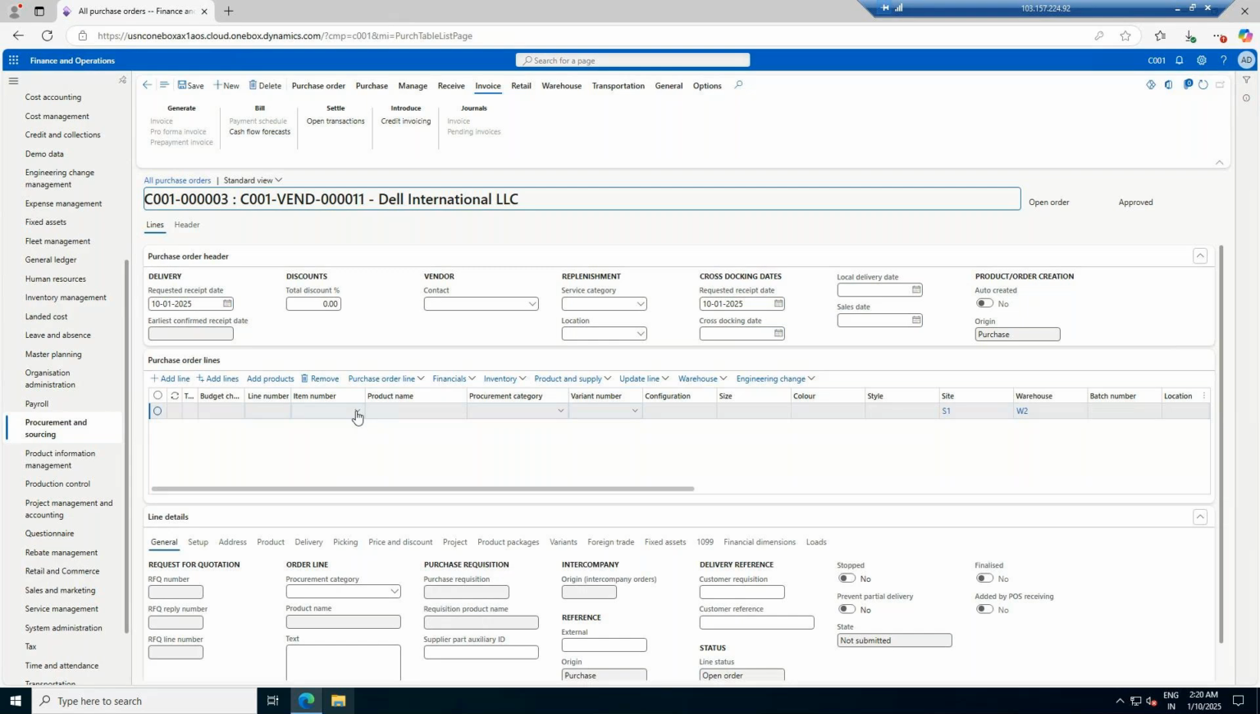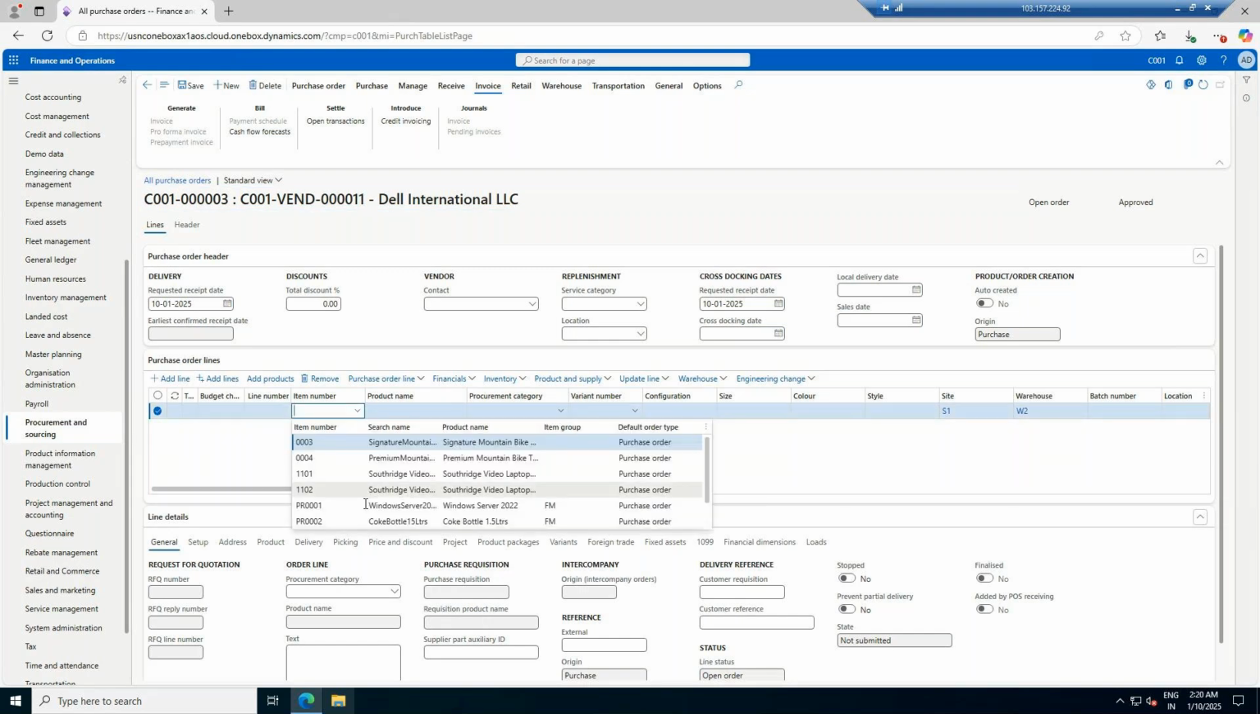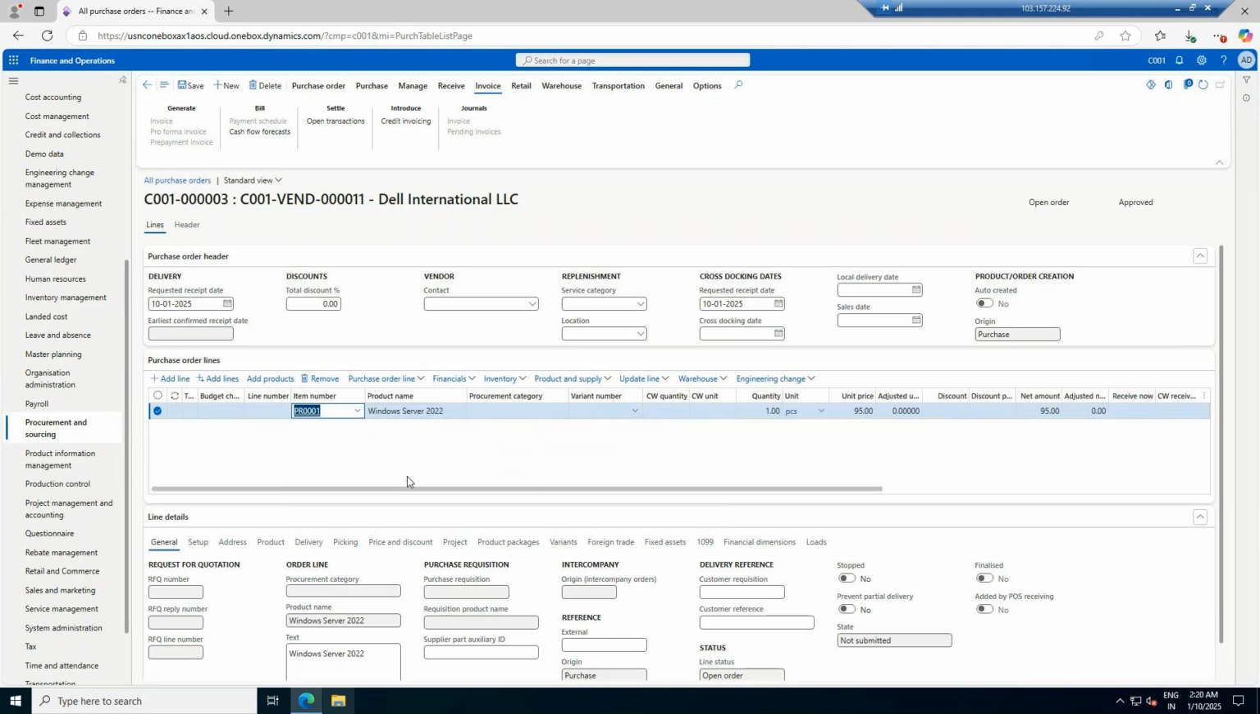And now if you go with the item number, so let's say there is a Windows Server 2022, again on that purchase order, it will come automatically as 95 USD. Now one thing I will tell you, just a minute.